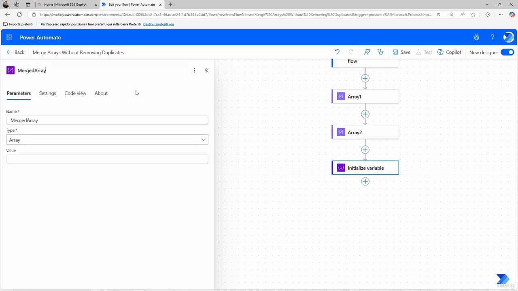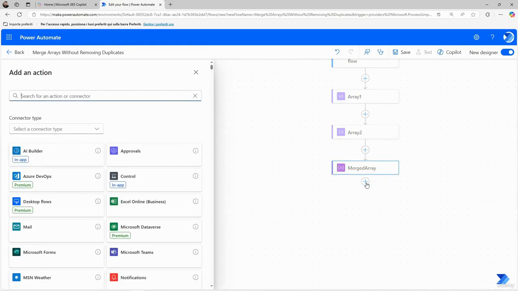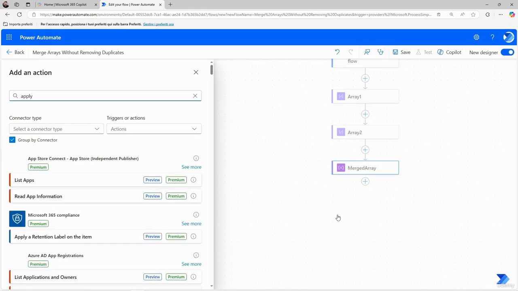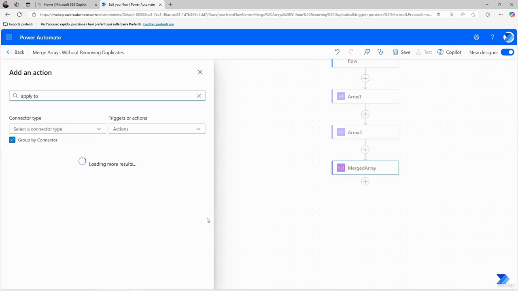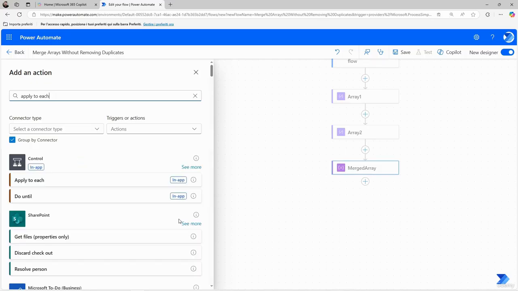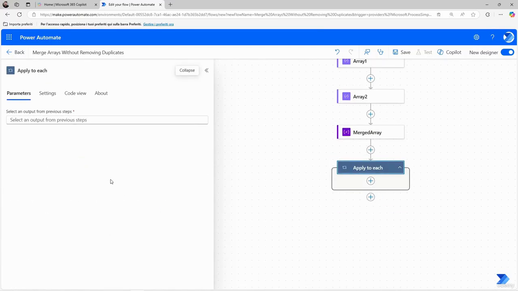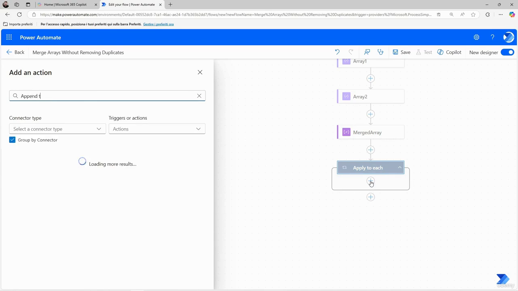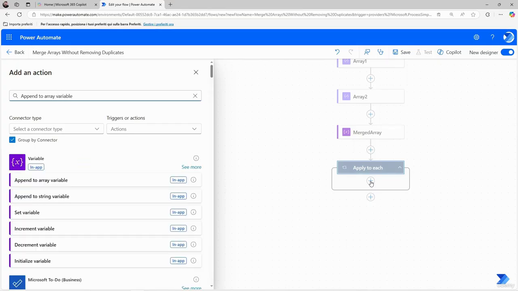The next step is to merge the elements of Array 1 into the merged array. This can be done using an Apply to Each action, which allows us to iterate over each item in Array 1 and perform an operation on each element. For the Select an Output from Previous Steps field, choose the output of Array 1, the first Compose action. Inside the loop, add an Append to Array Variable action. This action will append each object from Array 1 to the merged array variable.